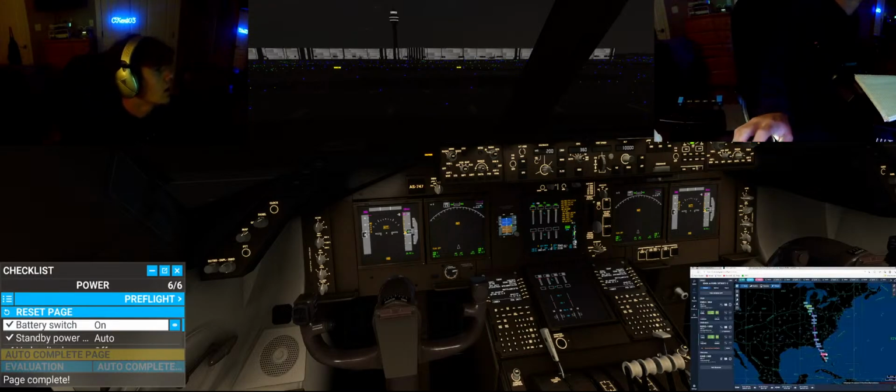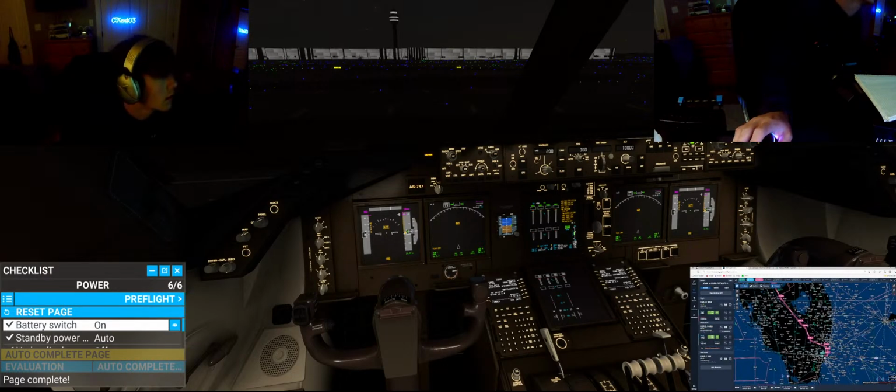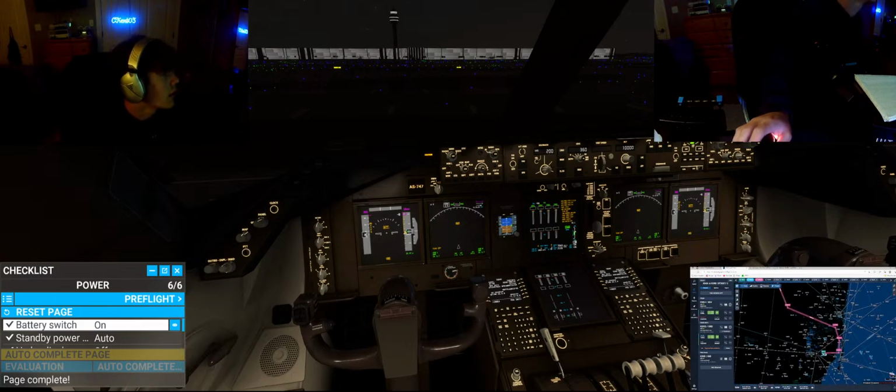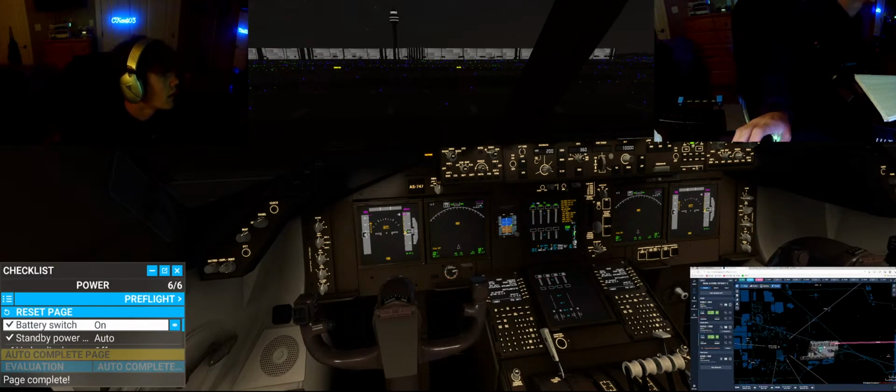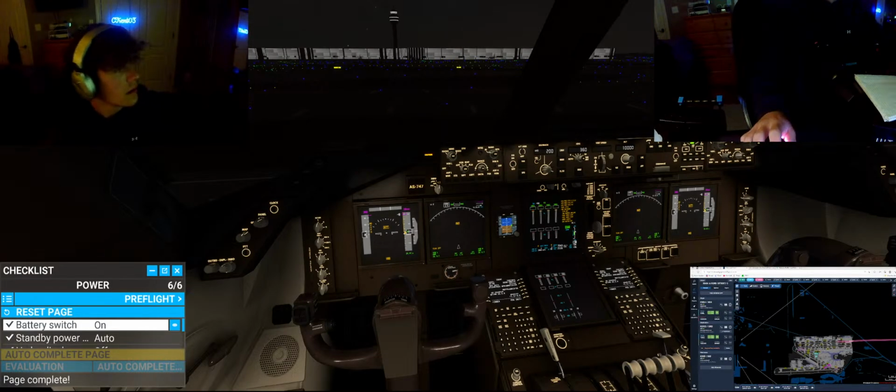American 1450, contact center 135.17. Contact center 135.17, American 1450, have a good one. Caribbean Air Flight 8, turn right, heading 360, vector to final, descend maintain 3000.